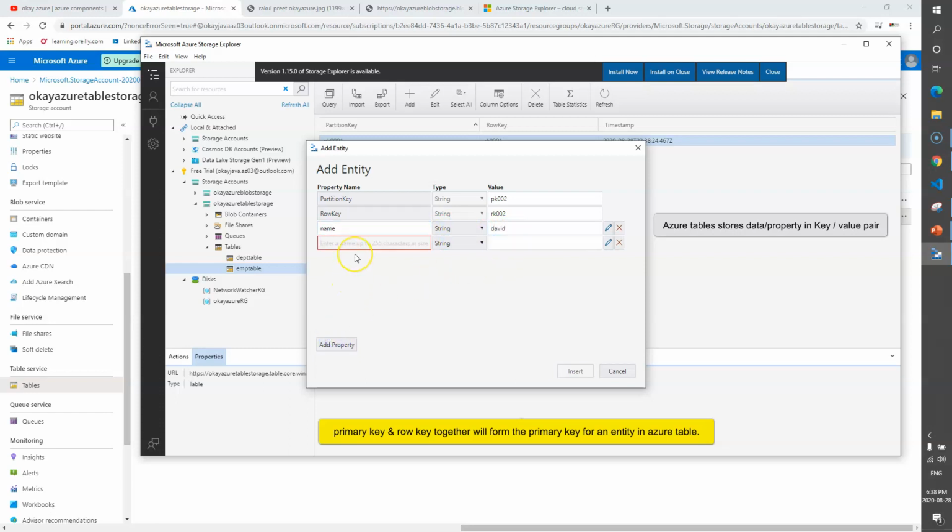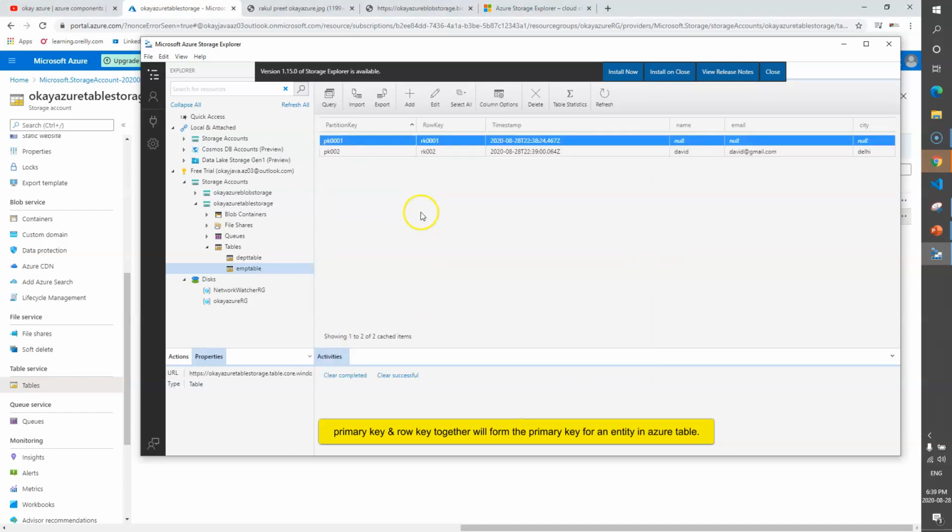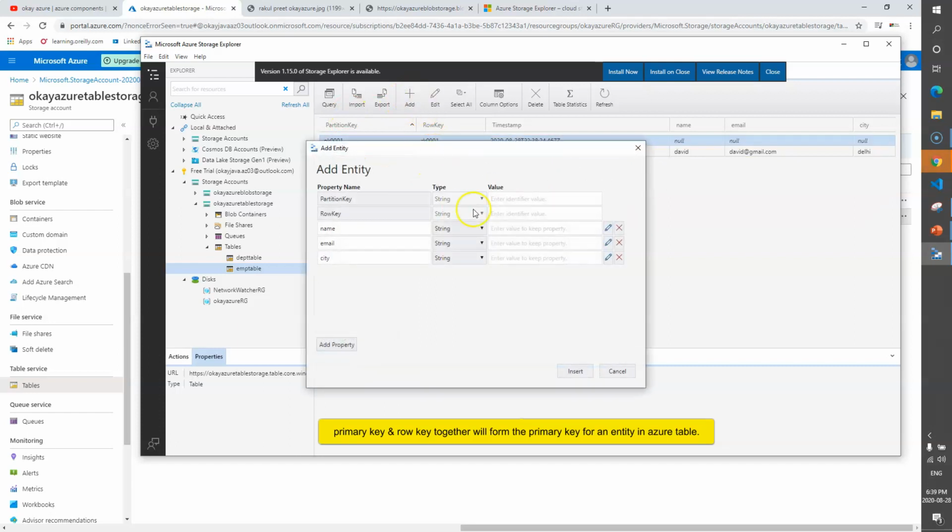I can just go and create another property called email, david@gmail.com. I can put another property called city. So let me just call it Delhi and let me click on insert. So if you see here, let me just go and create one more record.